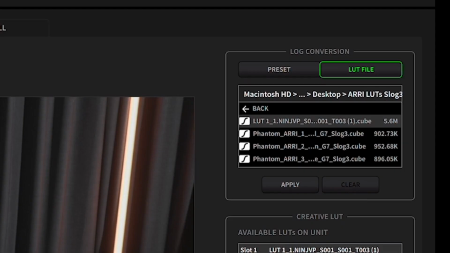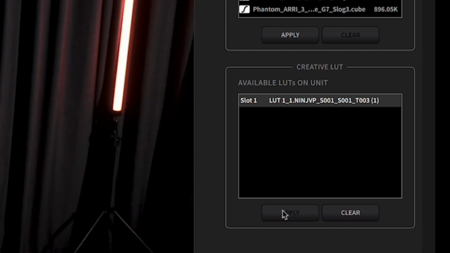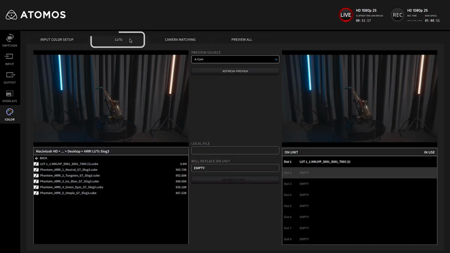To apply a creative LUT previously loaded to a LUT slot on the cast, select the LUT slot on the right. Click Apply, then click Clear to disable the currently applied LUT.